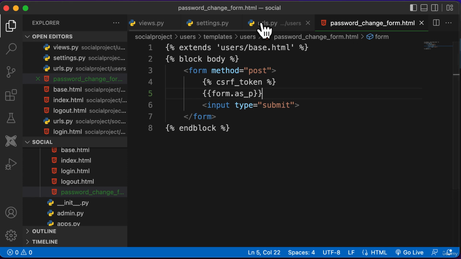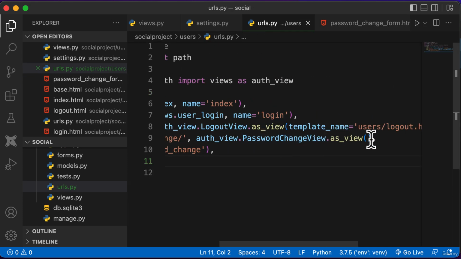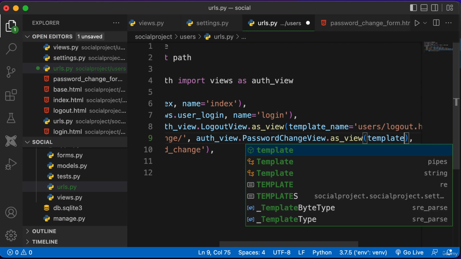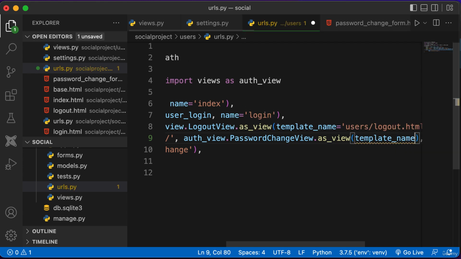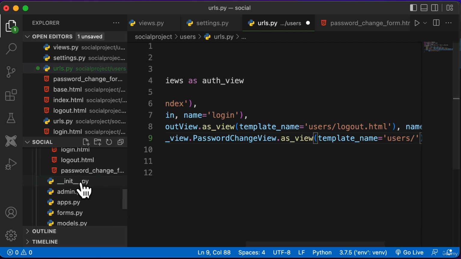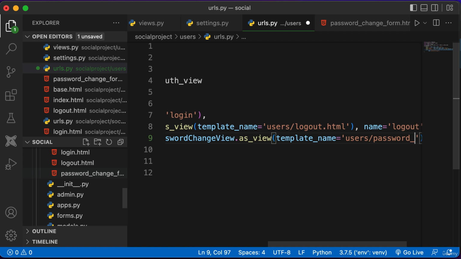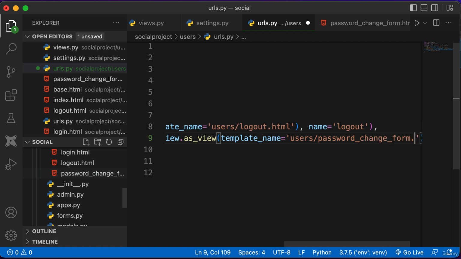Okay, so now once this is done, let's go back here, and to this I have to pass in the template name as well. So template_name is going to be nothing but users/password_change_form.html. So password_change_form.html.